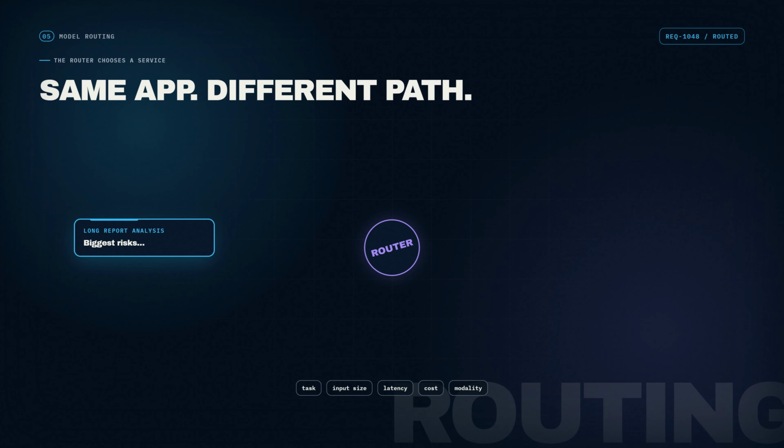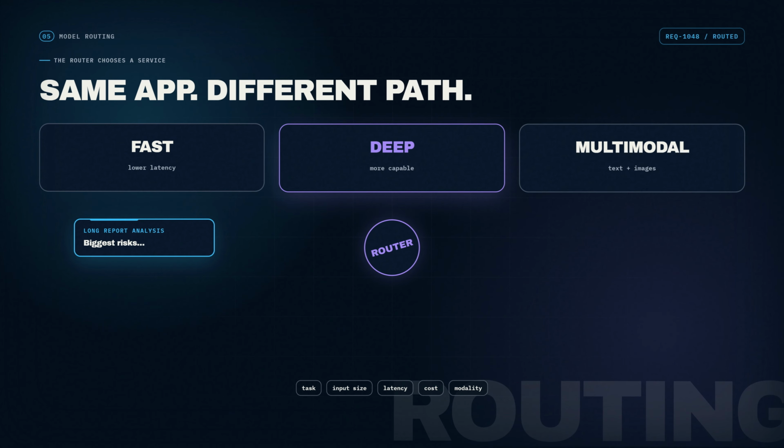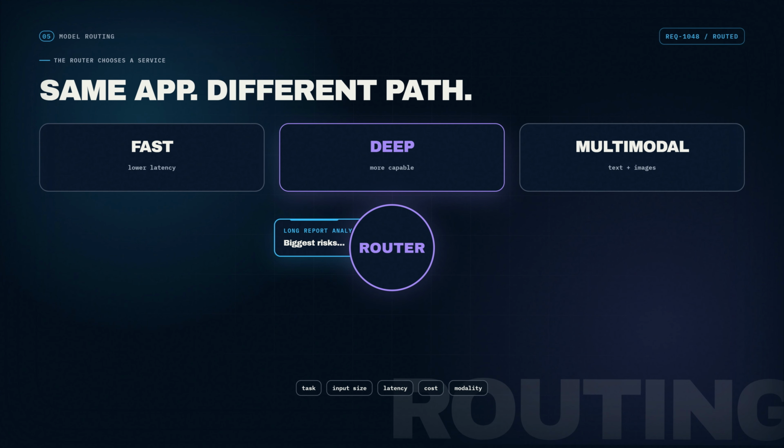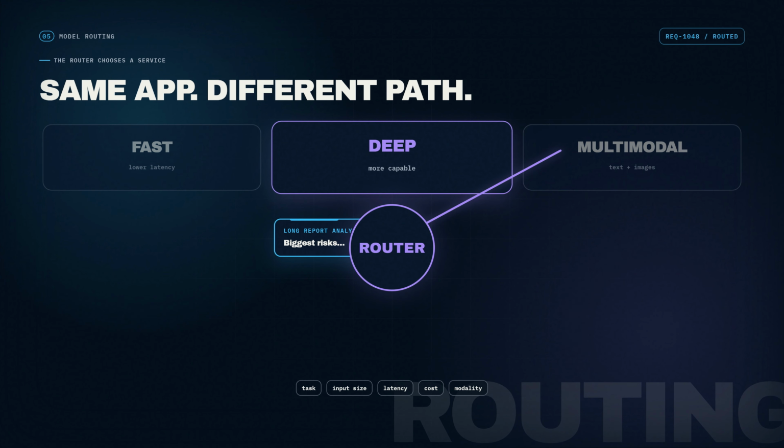The request may still not go to the same model every time. A routing layer can choose between a faster model, a specialized model, or a fallback service. The decision may depend on the task, input size, latency target, cost, language, or whether an image is attached. This is one reason two requests inside the same product can take different paths. The router is choosing the service, not answering the question.